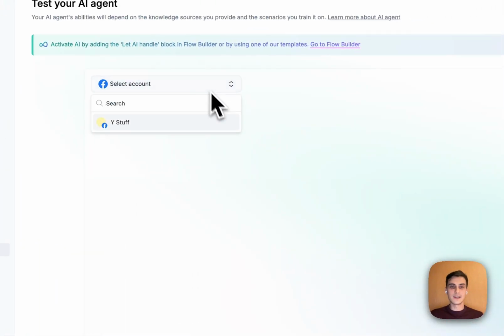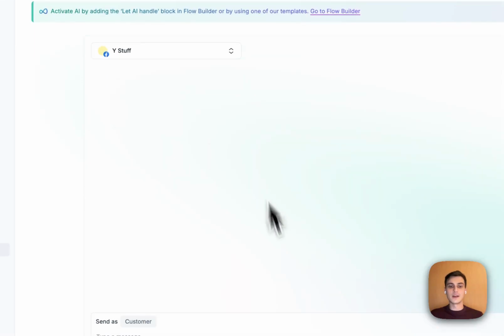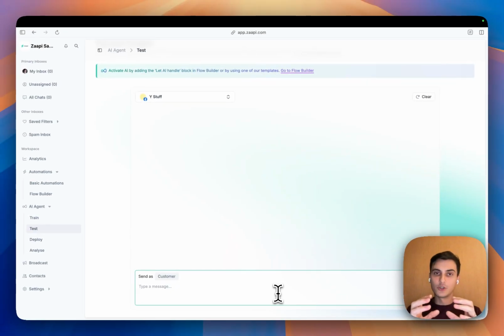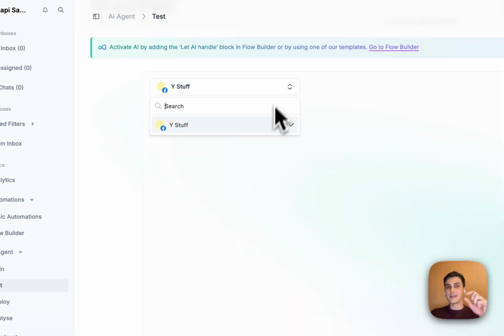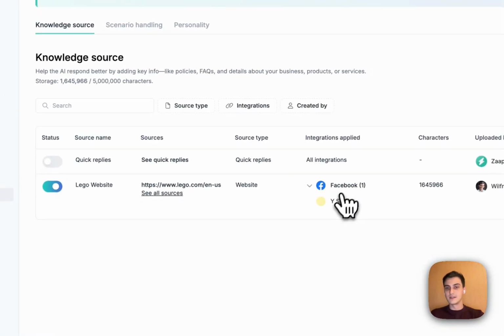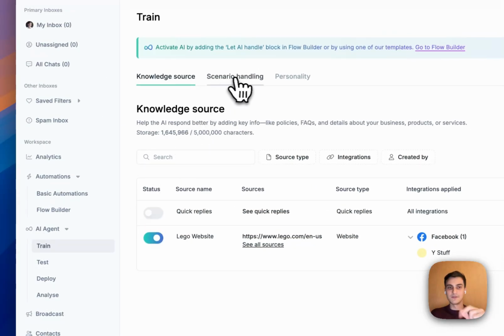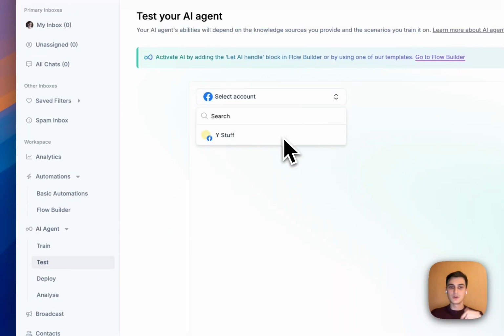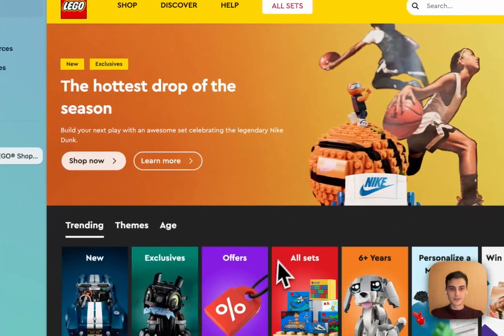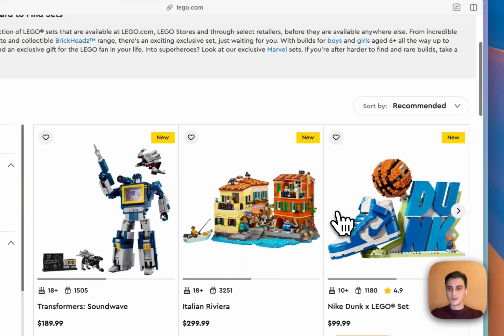So here we're going to select the account that we want to test our training on, right? Remember, you can upload different knowledge sources to different accounts, right? And so if I select this account, the AI is going to know to look at the knowledge base that I've uploaded over here and that I've assigned to that particular account. And same for the scenario handling and personality. So I'm going to go ahead and select this. Now we're going to need to find a question to ask, and so I'm just going to go ahead and browse the website a little bit.